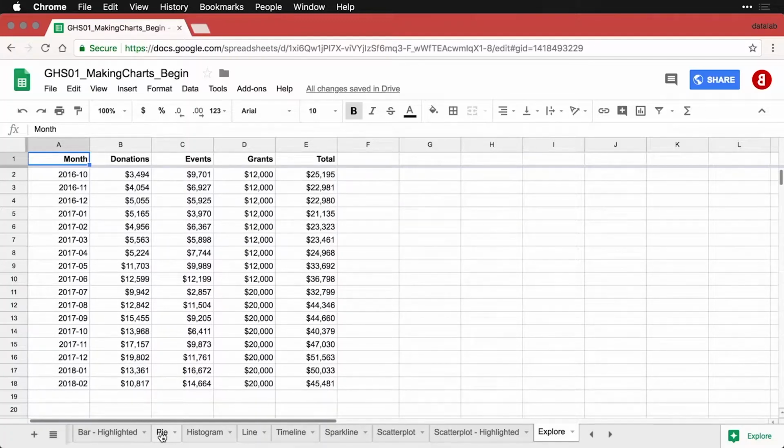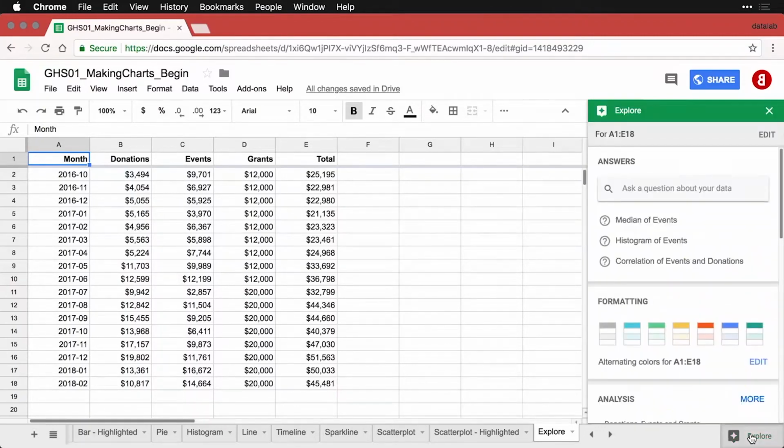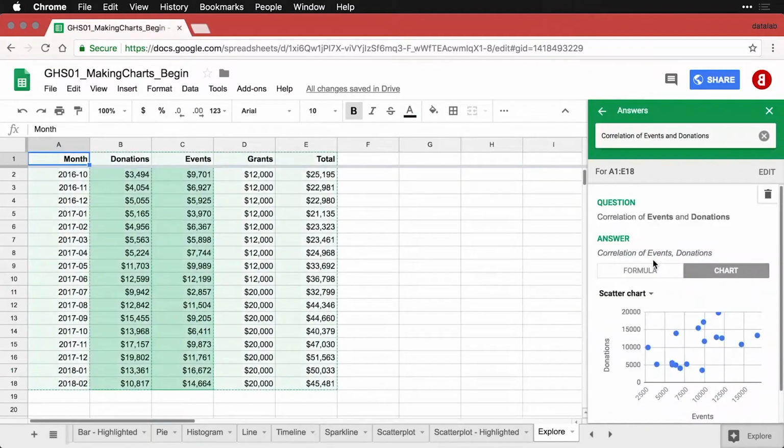If you look way down in the bottom right, you will see a green button here that says Explore, and it shows up in several different programs. It'll show up in Docs, it'll show up in Slides, but here in Sheets, it does something in particular. I'm going to click on Explore. You can also do the Option Shift X, and it brings up this window on the right, and it allows you to ask, for instance, what's the correlation between events and donations? These two different sources. And look, it'll give you a scatter plot.